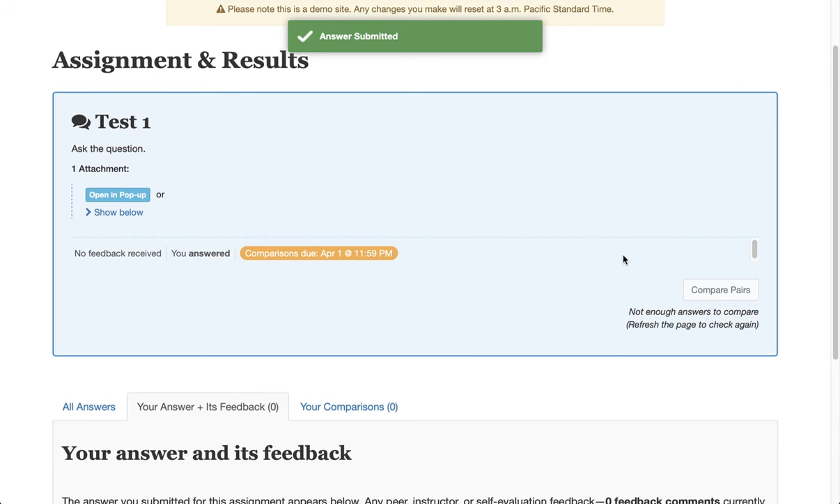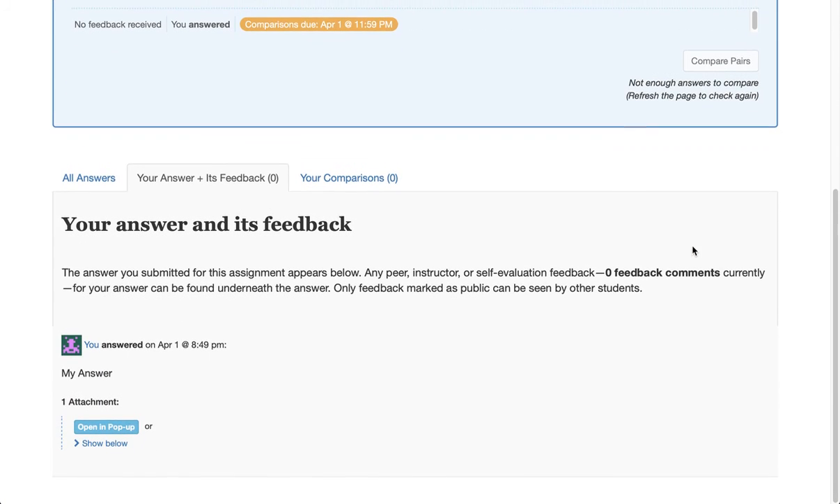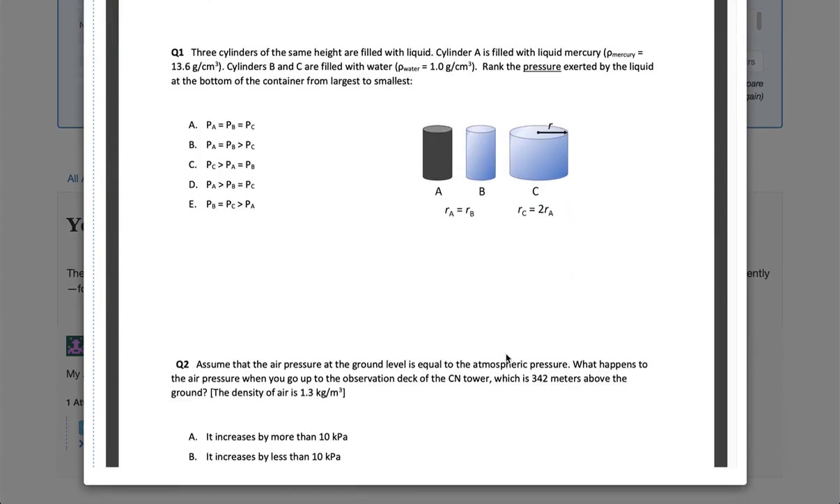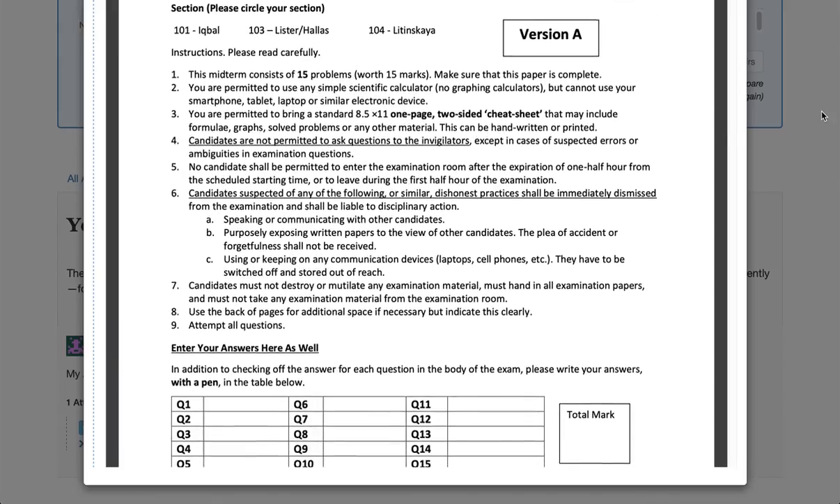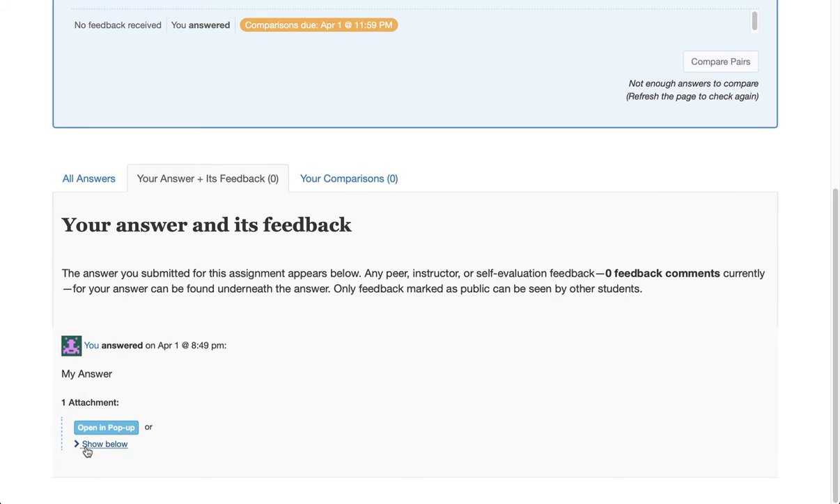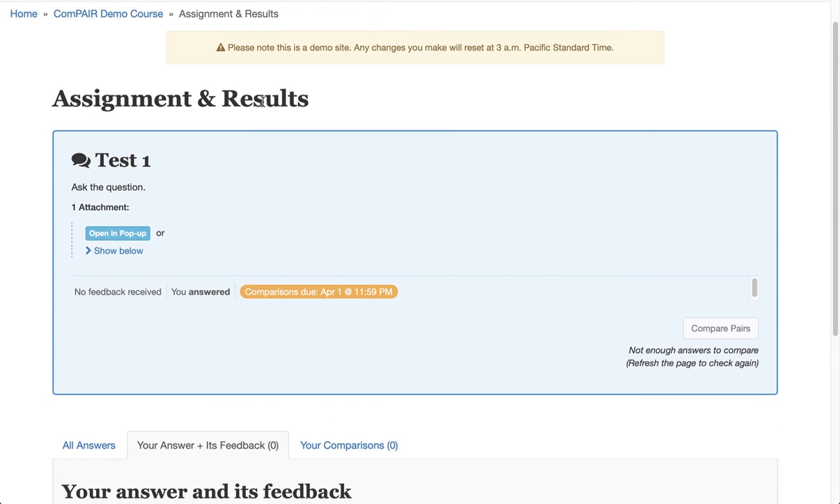So I submit it, and you see not enough answers to compare, right? So normally you'd see the compare pairs button, and this is where they'd go on. But there's only 1 answer. But if you're looking at people's answers, it'll open as a pop-up, and you can read through it. So it's a nice little PDF viewer. You can download it if you want, or you can show it embedded. So this is what the students will see when they're actually looking at it.